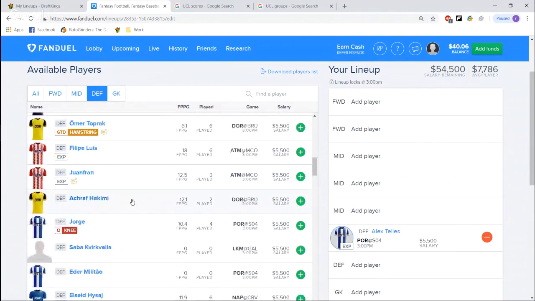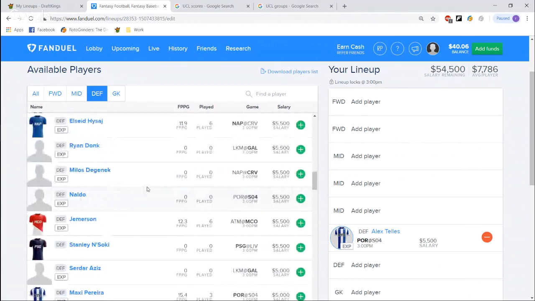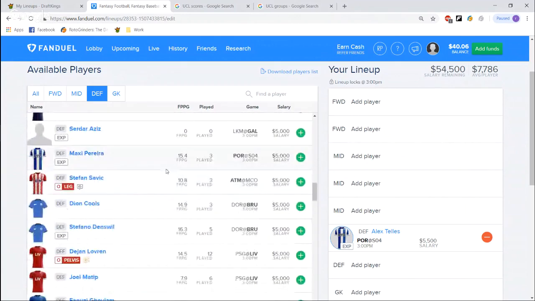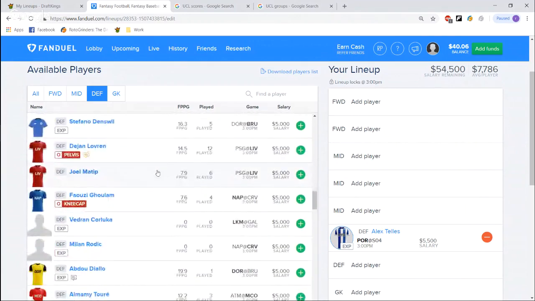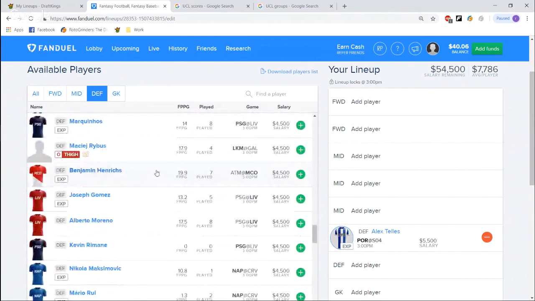Okay. Again, Hakimi's down here too. Hopefully he gets that start. Wow, he's going to be cheap. But there's one name you haven't seen yet that I was talking about last time. There's Pereira. Still haven't seen him. Where is this guy? Where are we? We're almost there.